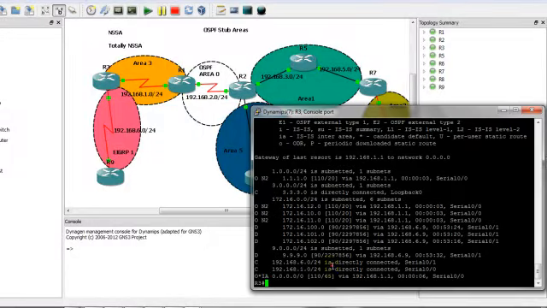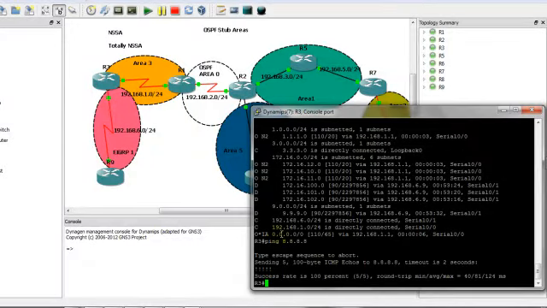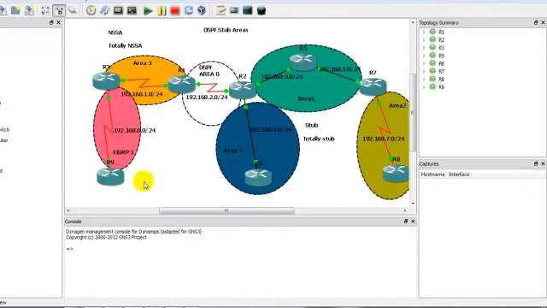Can I reach any network to ping? Let's see, let me ping 8.8.8.8. This is the farthest one. Yes, I can ping it by this default route. So that's good. We did this in area 3.